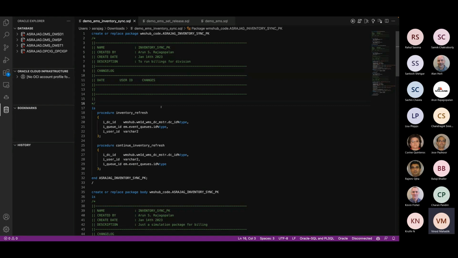Arun, yeah, I just have to reboot my computer because my DB is not getting connected. So I'll reboot. Give me a few minutes, Vinod. I have two things to show before.